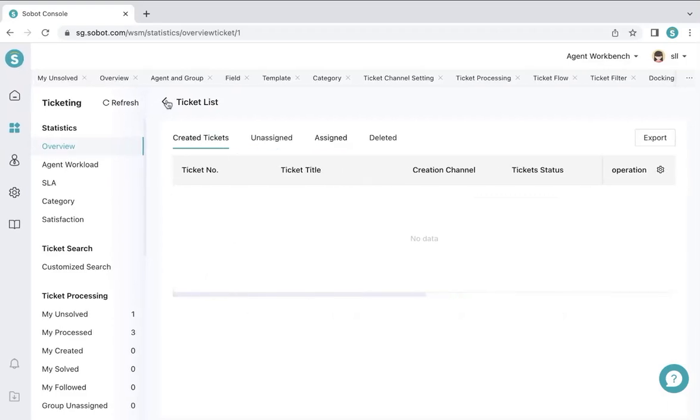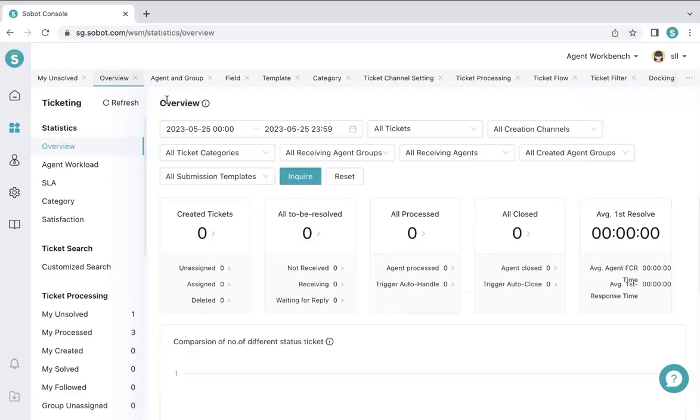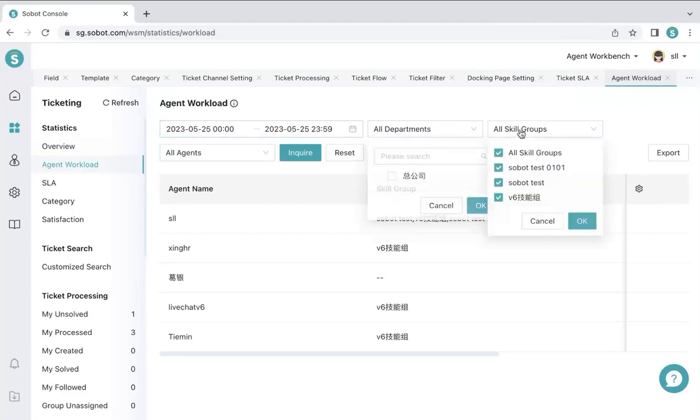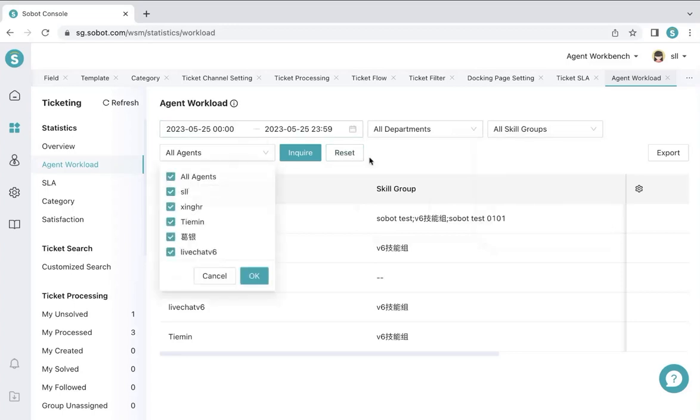Okay. Now return to the previous page. Agent workload. So this is our data comparison. In this part, you can see that there are 6 indicators below. All right. So if you continue to chat, you can light up directly. Then this is through graphics. The bottom is a support channel.